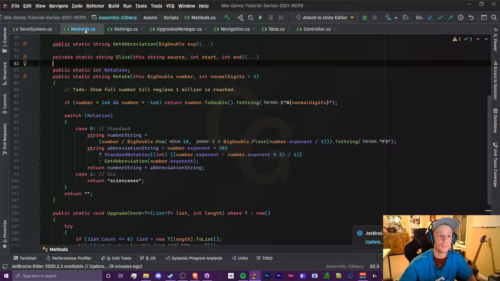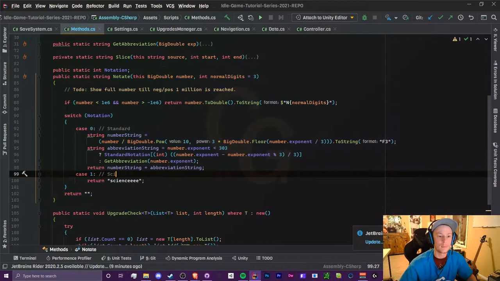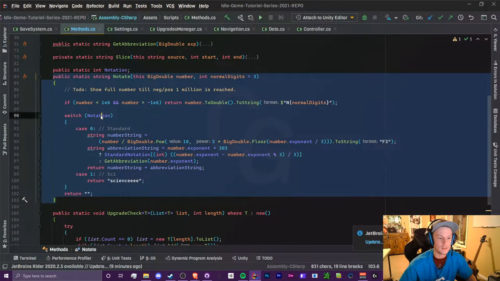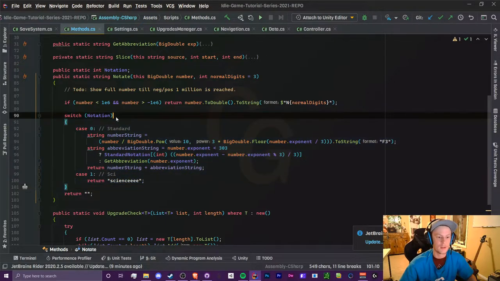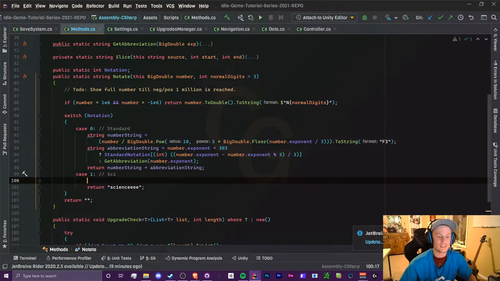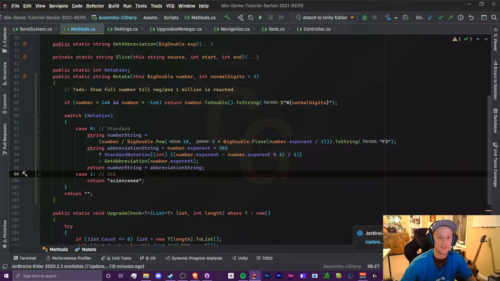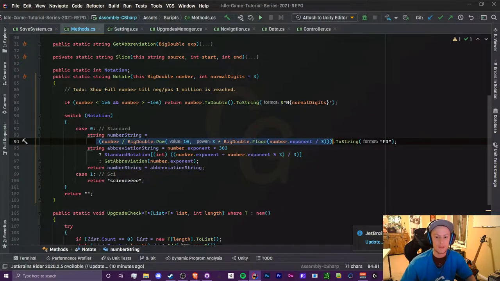First thing you want to do is open up your methods script because we're going to be messing with our notation method. If you don't remember from the last episode, we implemented the standard notation inside of our notation switcher here. This one's going to be very easy actually, because a big double contains two fields, a mantissa and an exponent. The mantissa is basically what we have before the decimal, and that's what we do inside of our standard notation. And the exponent is the exponent, right?